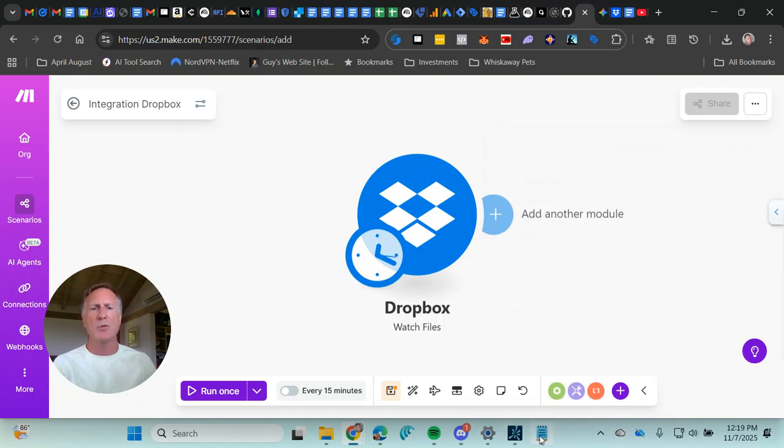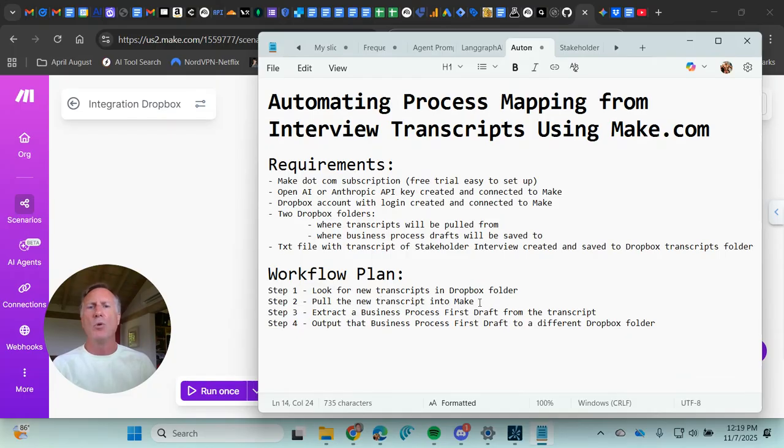We've got to move on to the second module. Let's look at our plan. Step 2, pull the new transcript into Make.